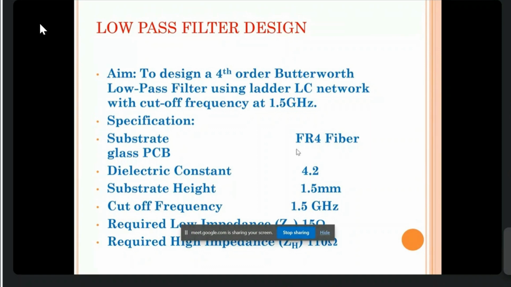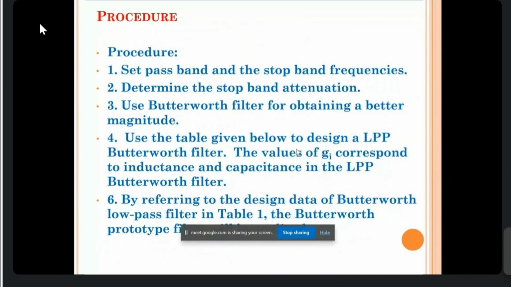There are also many techniques to design this high frequency filter. So we have low impedance and high impedance, chosen as 150 and 110 ohm. In this method, first we choose the pass band and stop band frequencies. Then we choose the stop band attenuation and use Butterworth. So we are using a low pass LC filter, and the mathematical polynomial is Butterworth. We design it, then we convert it into microstrip. That is the design method.